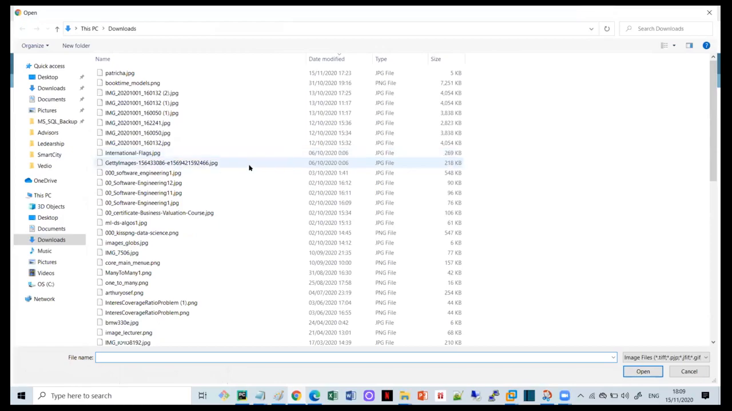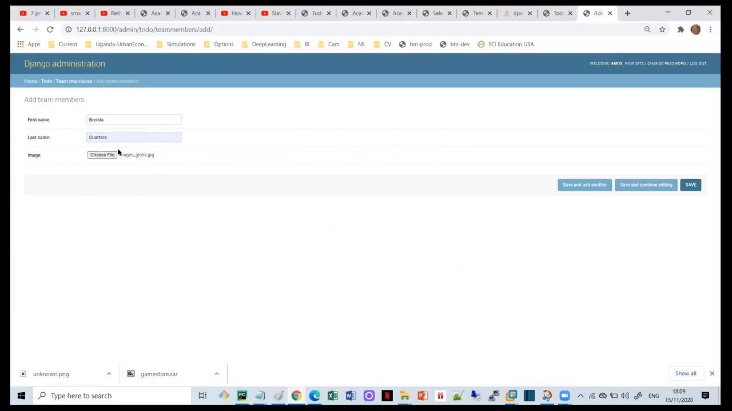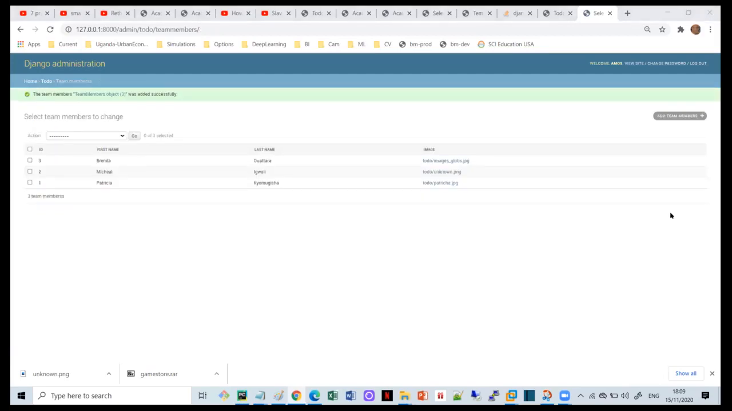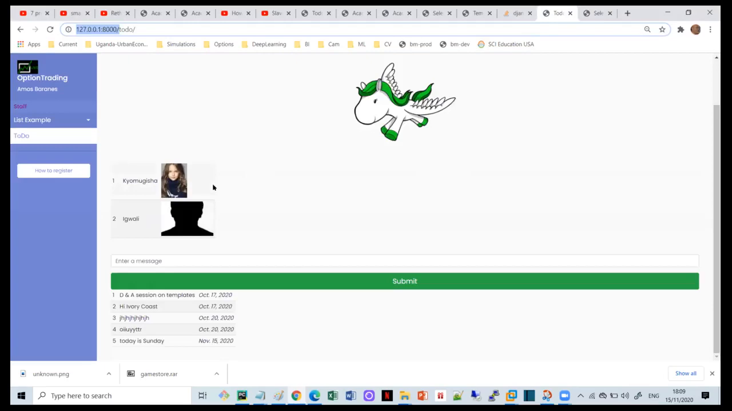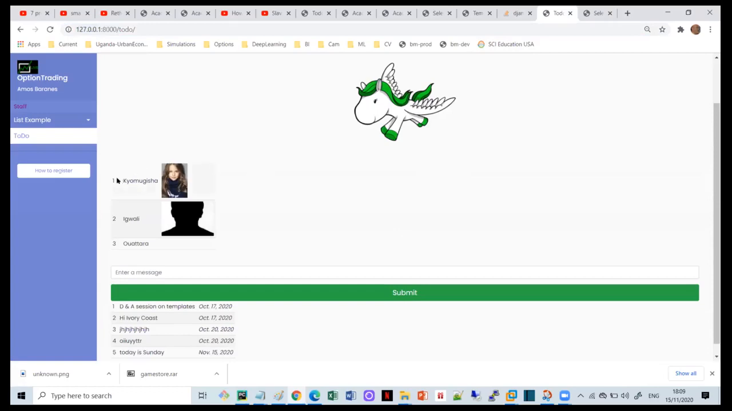Let me use some other image. I don't know what the image is here. Let's just take some image. Doesn't really matter, okay? It will be like the globe, but I can change it, of course. Now I'm going to save it. I will have three lines now. In this table, I have three people. The idea now, how do I show it in the to-do application? If I refresh the screen, I will see now three, you see there are three now.